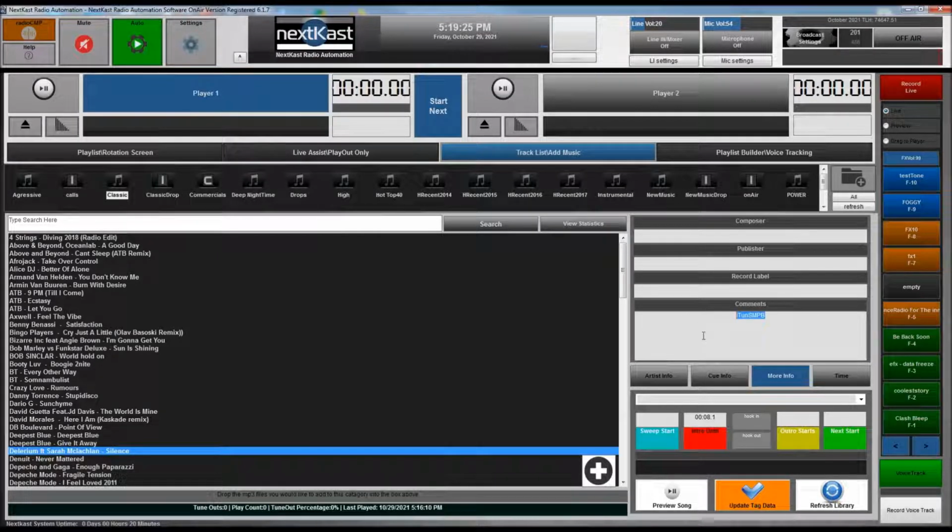You can put comments. Those comments will be shown to voice trackers. So if they're voice tracking, they could see the comments about the song and use that for information when talking, the transitions of those songs.